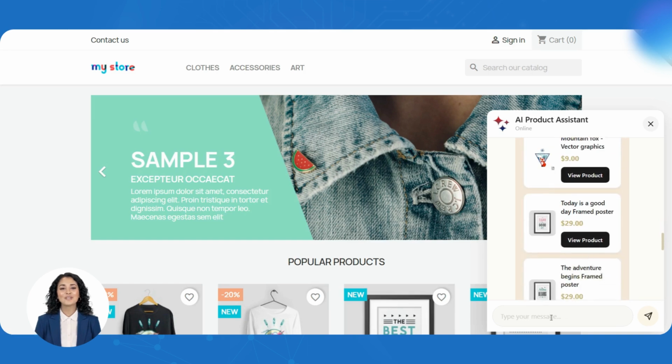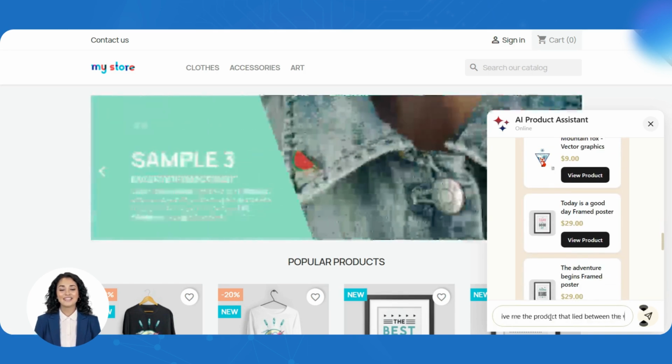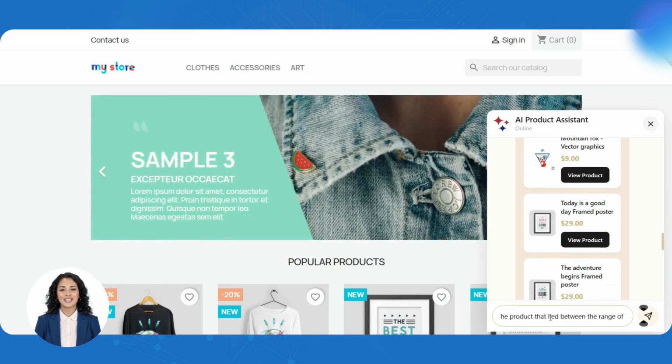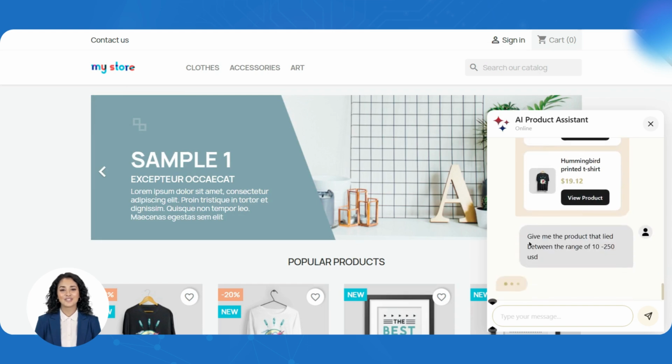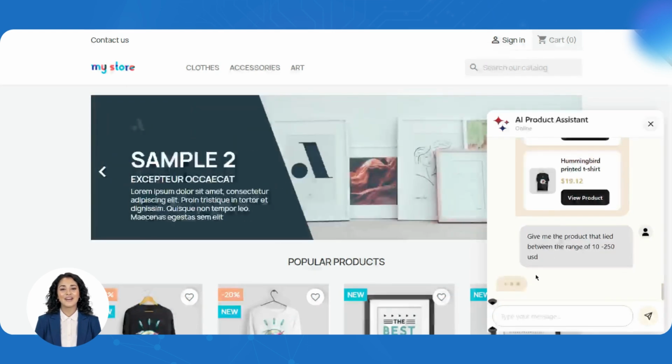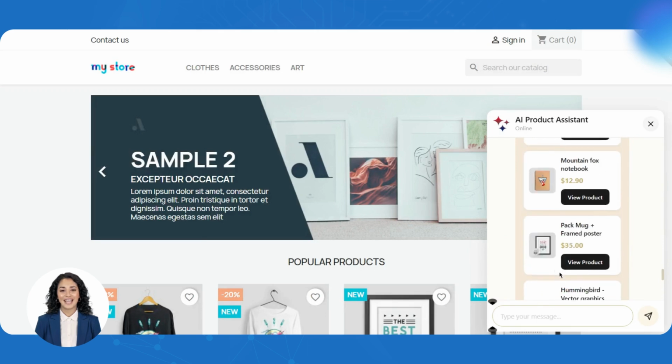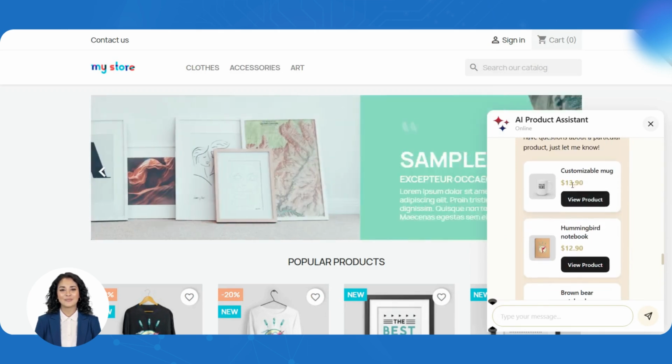You can also check for the price. Give me the products that lie between the range of $10 to $50 US, the currency which is currently working on your store. You have to search for the same. As you can see, we have found the products that lie between the 10 to 50 USD price.